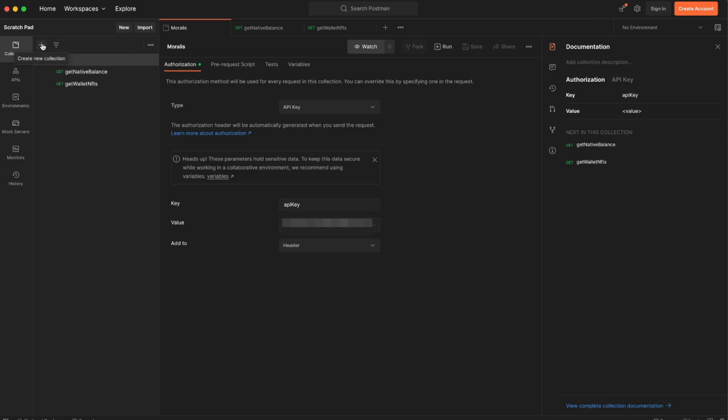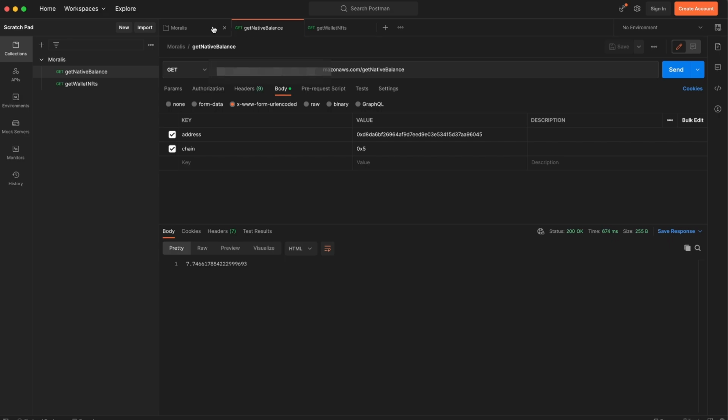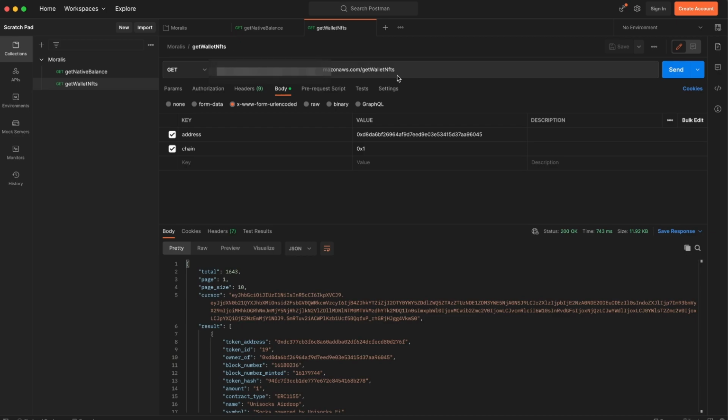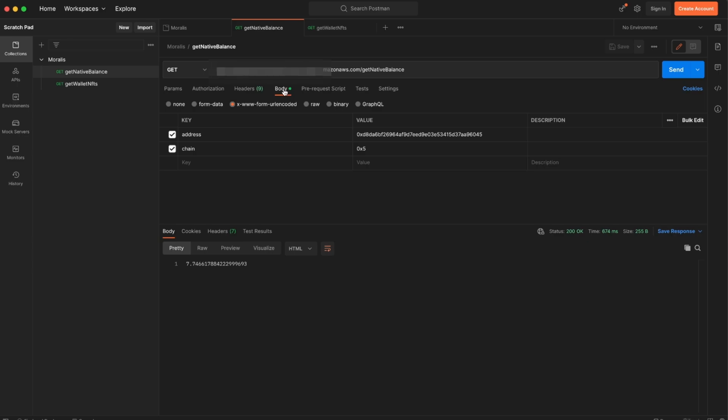Now make sure you create a new collection from here and add your API key from Moralis like this, and then create two different endpoints. Both should be GET endpoints, and we want to paste the link that we just copied in this field right here and do a / and getNativeBalance for the first one and getWalletNFTs for the second one. Then go to body, choose this option right here, and add the address and the chain the same way we did in our event.json.